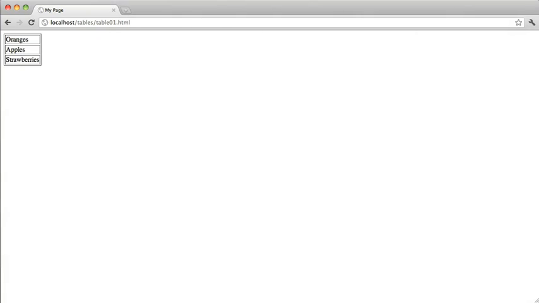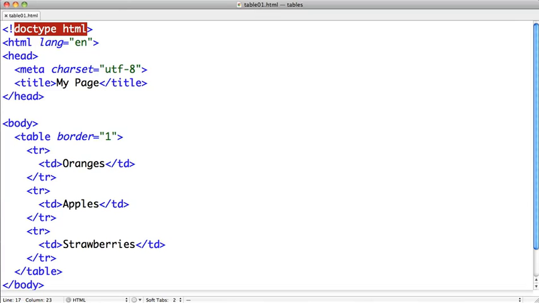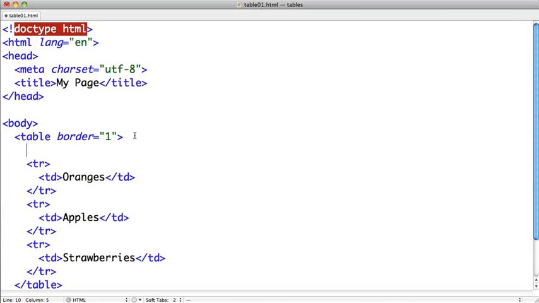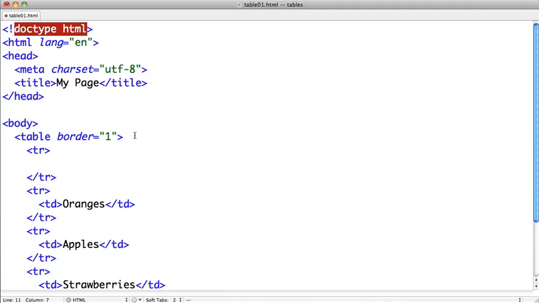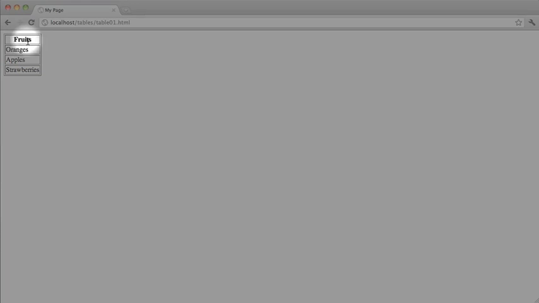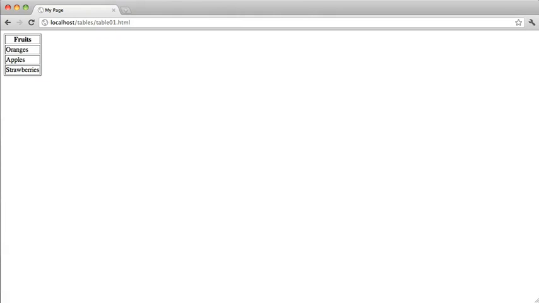Now, I said there were 2 types of table cells. The second kind is a table header, or the TH tag. Let's go ahead and add that in. So we'll create a new row here up at the top, because these are table headers. And inside of our table headers, we'll type out fruits. So we'll save that, switch back to the browser, and refresh. And as you can see, a table header has the default styling of being centered and bolded, so you know that it is a table header. Of course, with CSS, you can apply whatever kind of styling you'd like.